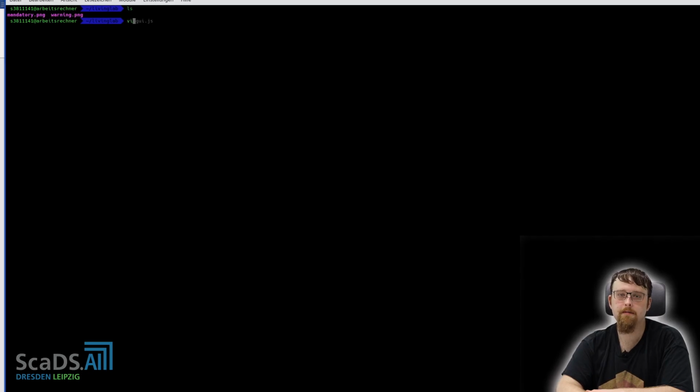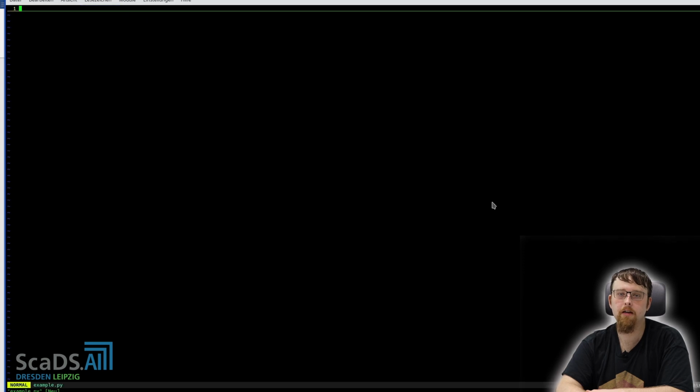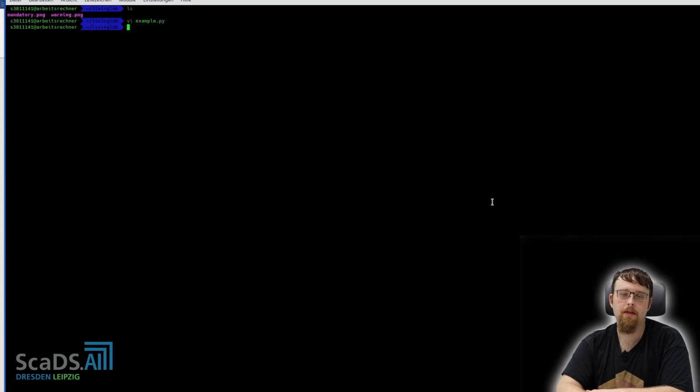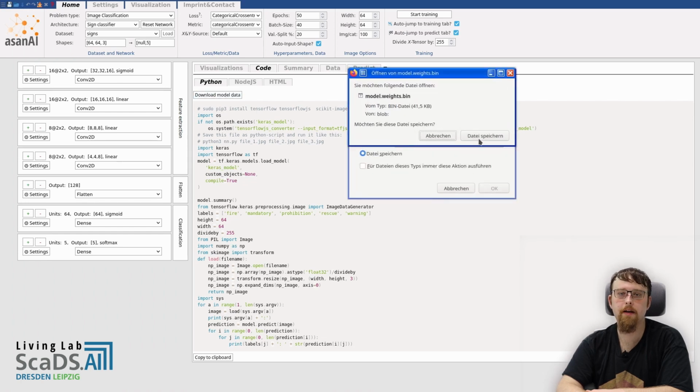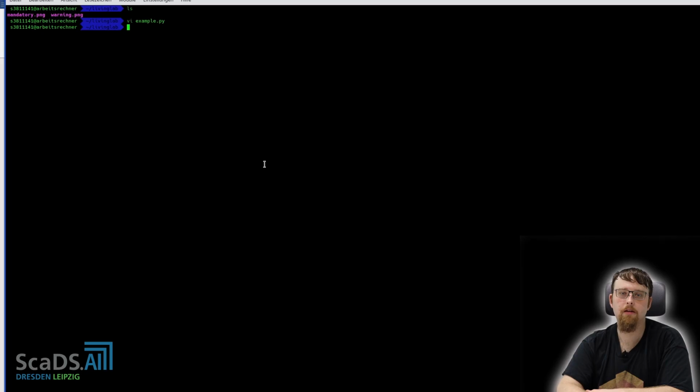We will open a text file called example.py locally and paste the code there. Then we click download model data. These files include all information for your neural network to run. We download the two files and copy them in the same folder as our example.py.